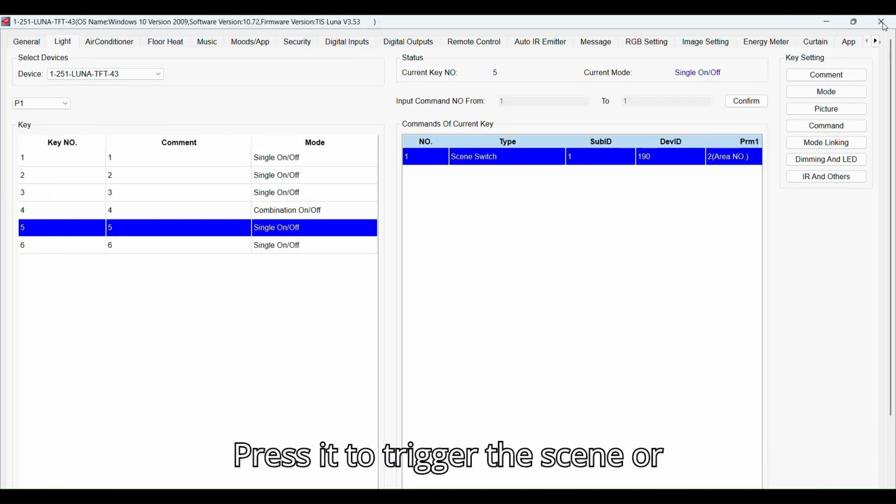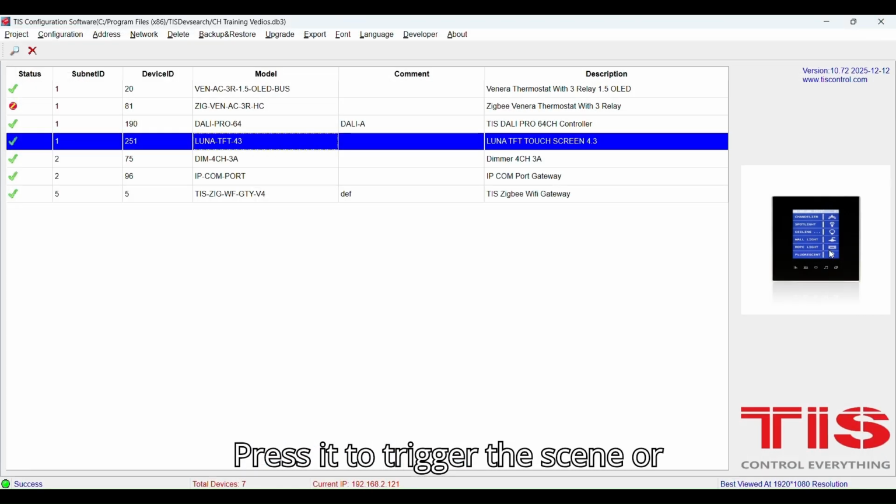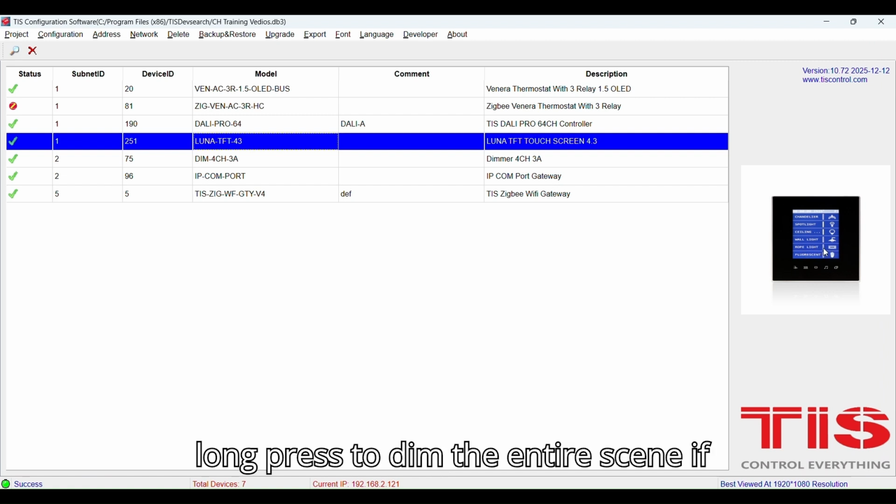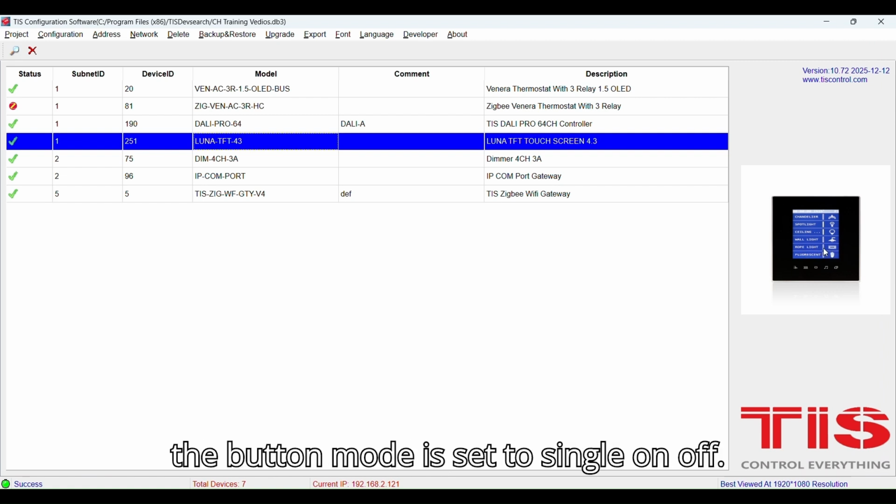To test the Program button, press it to trigger the scene, or long press to dim the entire scene if the button mode is set to single on off.